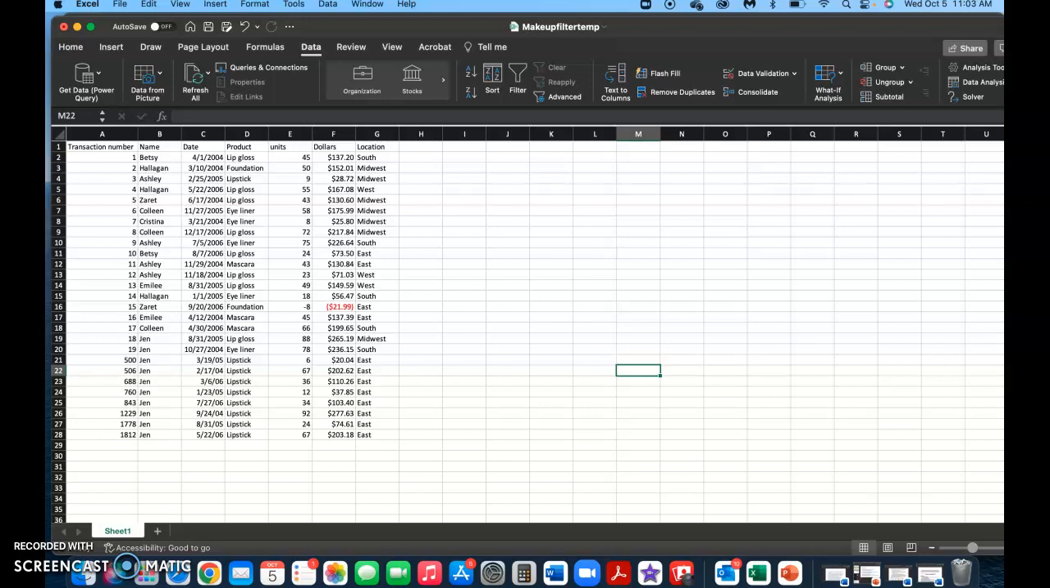Today I'll be showing you how to use a filter template. This is going to show the total amount of lipstick that Jen actually sold in the East region. So first I have the data from the textbook, and at the top here we see the names and the location of each of these items.